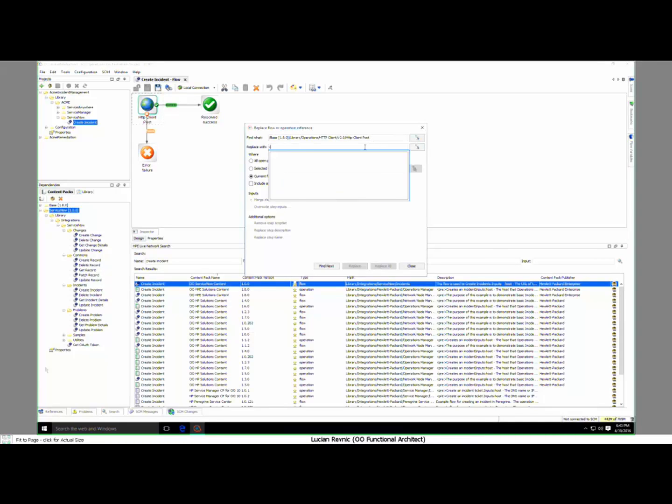Now, I can do this if I go to edit and replace, or I can just press Ctrl R, and Ctrl R will automatically select and populate the step I've selected, and I start typing the operation here. Now you see Studio displays a list of operations and suggestions based on what I type. So let's say I want to replace it with create incident from ServiceNow.